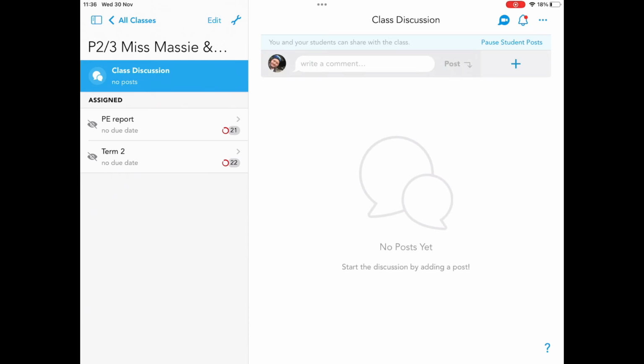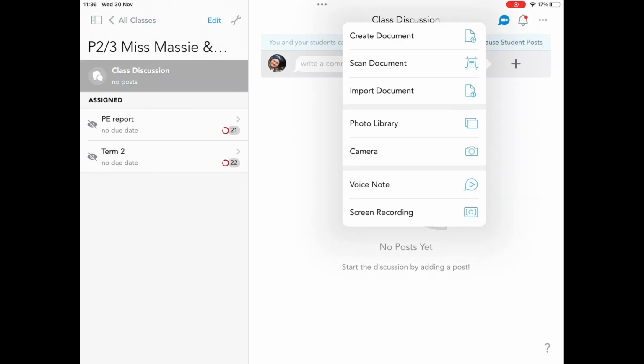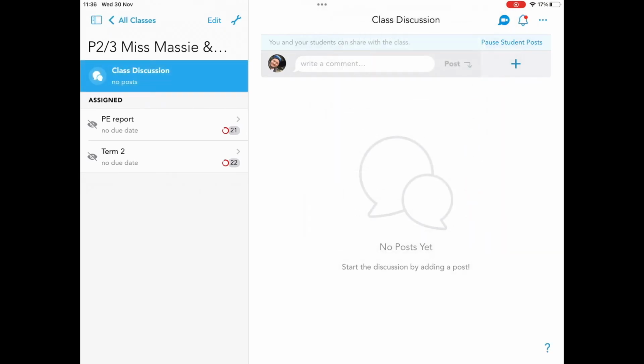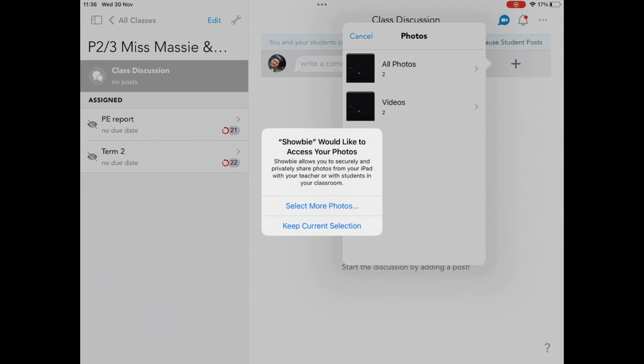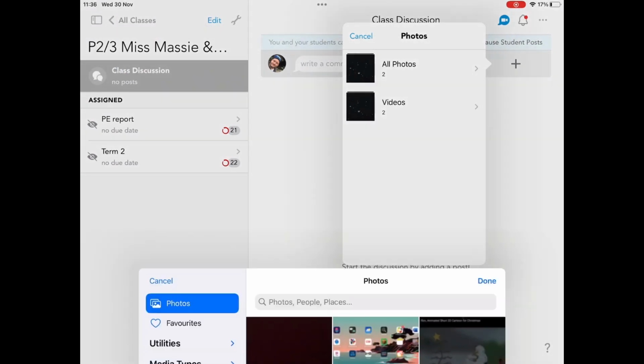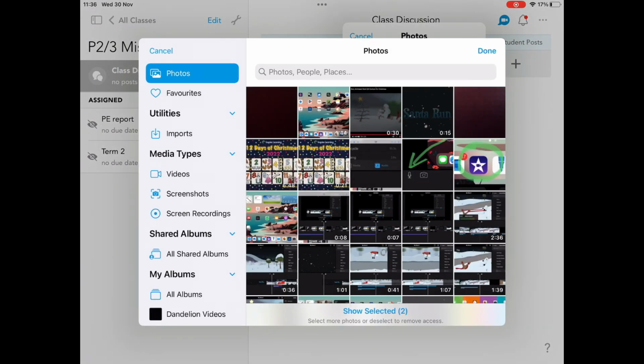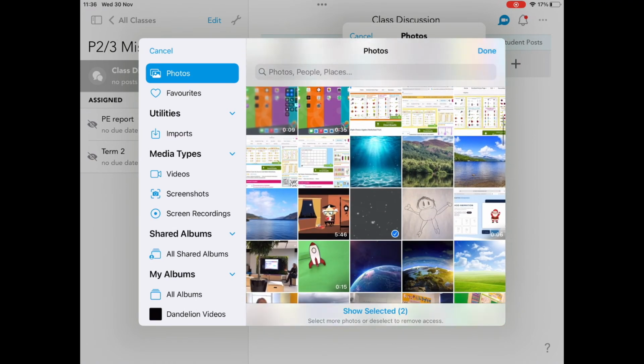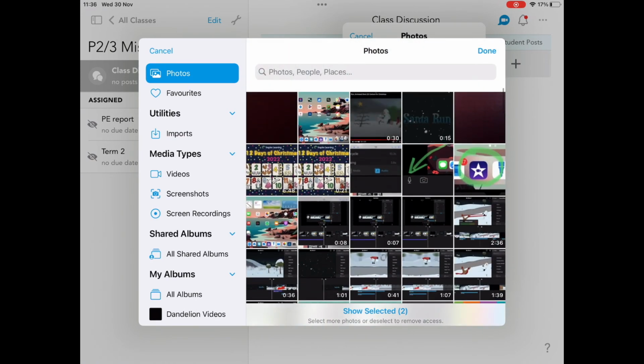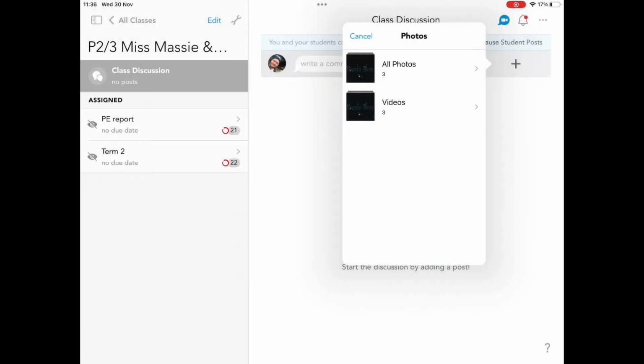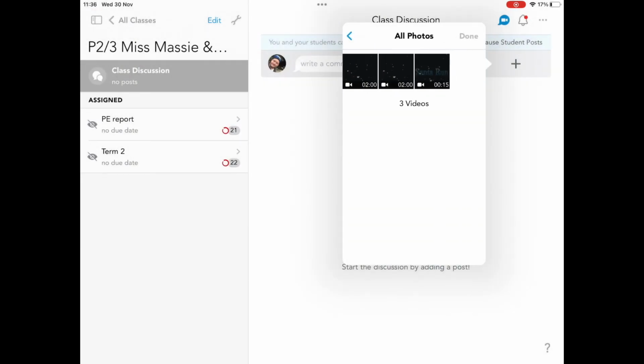Select from the photo library section the film clip that you would like to add to the class discussion area. Once you have found the video you would like to add, click it until a blue tick appears. Click Done, and then access this through the All Photos and Videos section.